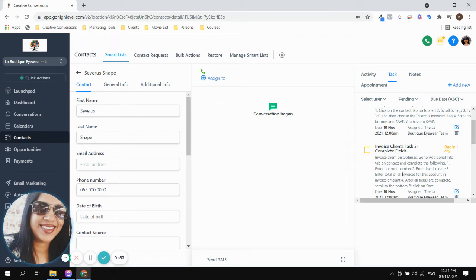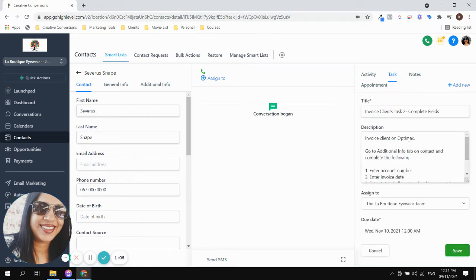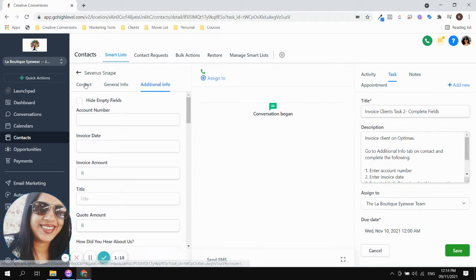The second thing that you've got to do is, let me just go back there. So task two is to, if you can't read this properly, an easier way to read this is to click on this edit box button, and it gives you the step-by-step instructions better. So task 2 is telling you to go to the additional information tab. If you go to the additional information tab here on the top left, to contact general information, additional information, here it says enter the account number. So you're going to enter the account number, whatever that is.